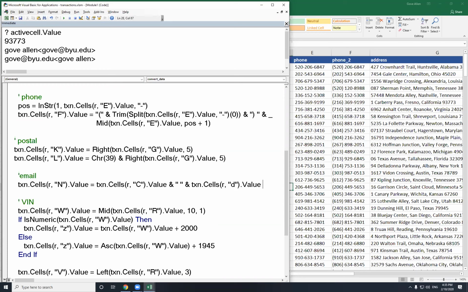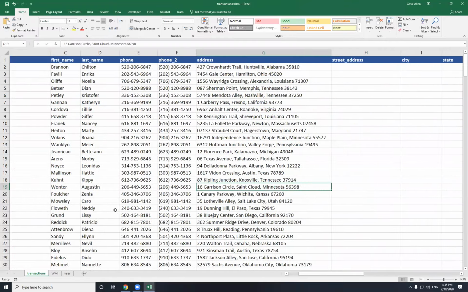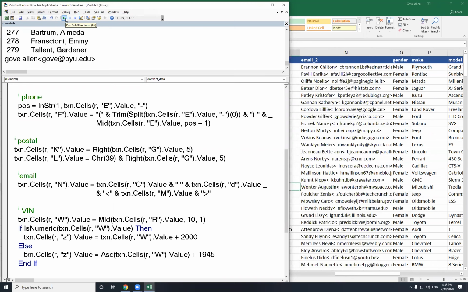We're getting there. Let me go ahead and put an underscore to break this onto another line. Concatenated with an opening angle bracket or less than sign. Oh my gosh. A couple of quotes and a couple of ampersands in here, and then the email address, which is in column M. Ah, that's delightful. And that looks pretty good.